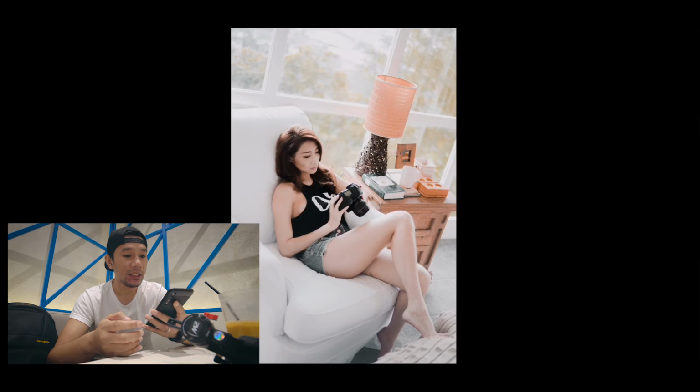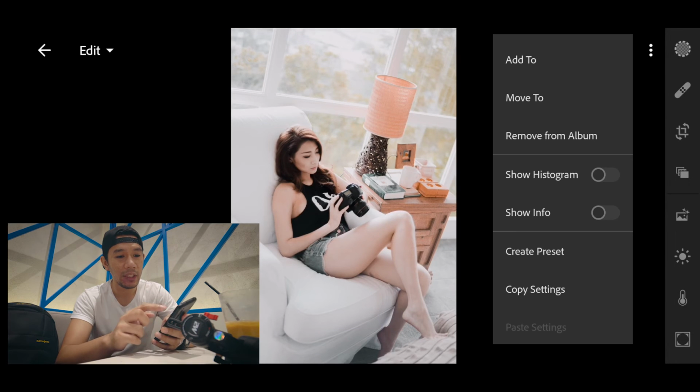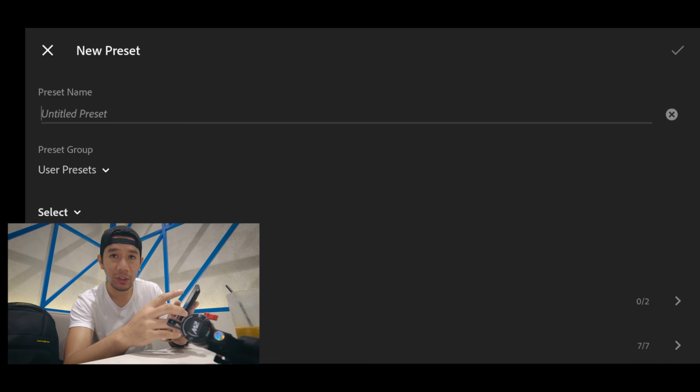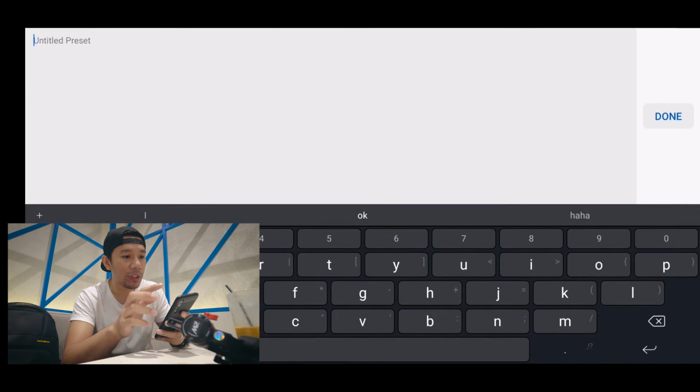And then lastly, after you have done the editing, hit the 3 button. So what you can do now is save it as a preset. Just hit the 3 buttons, create preset. Then I'm going to name it as, so it's going to be Pitch Perfect. I like the name of the preset.